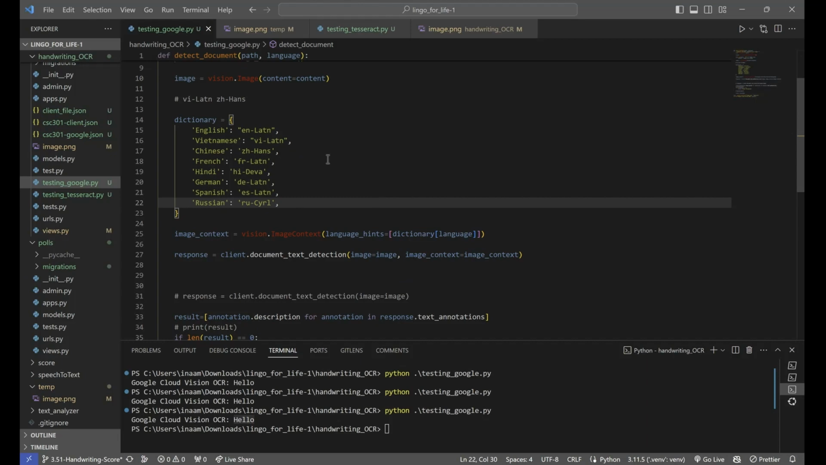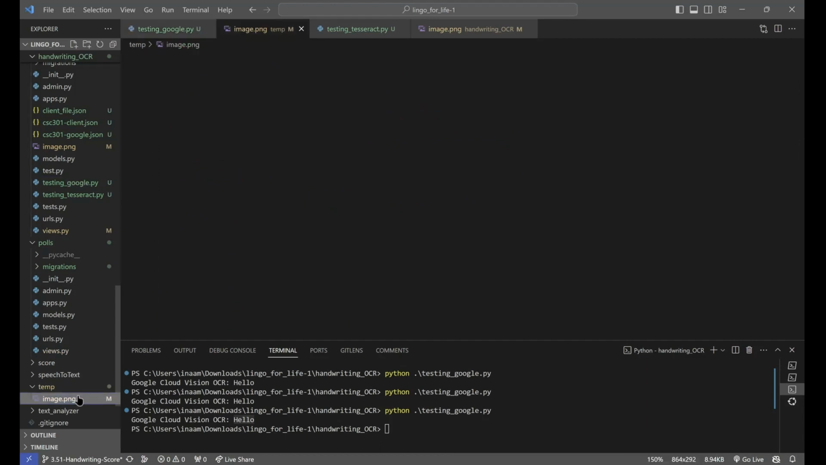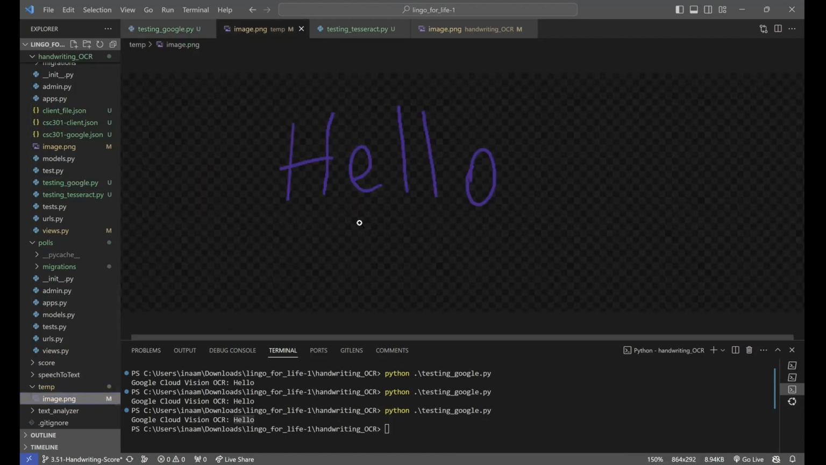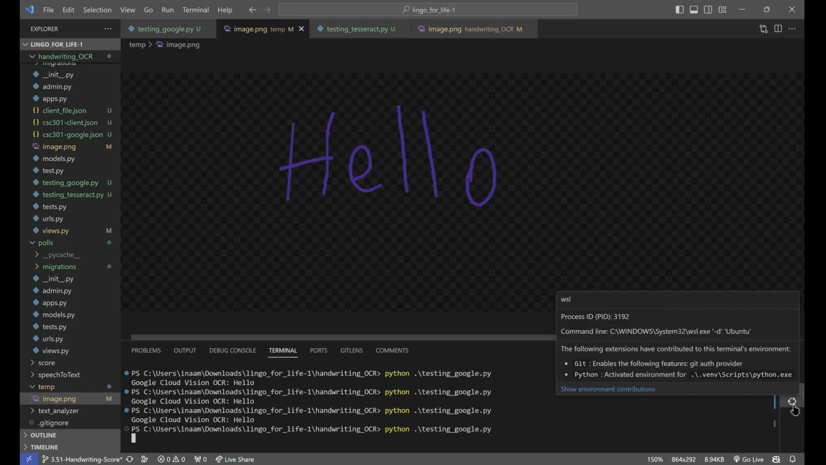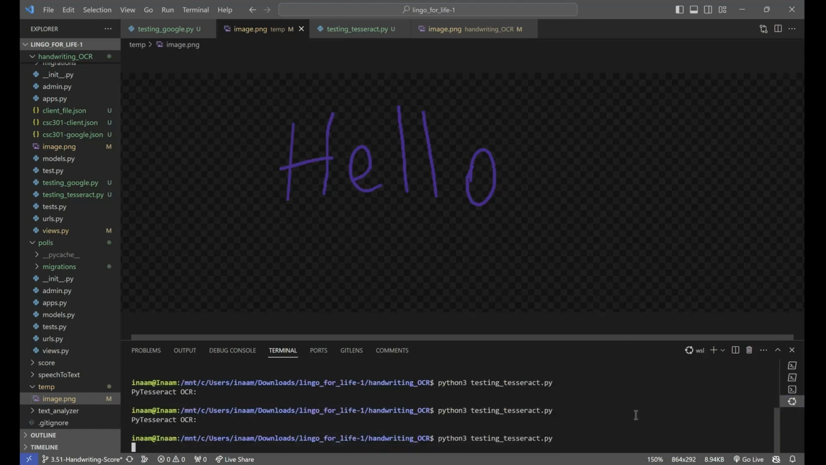Now, just to provide a small test here, we have image.png, which legibly says hello. Now, if I run this with the Google API, and if I also run this with the Tesseract, you'll see that the Google API is going to print out hello, which is as needed. Now, the main issue with the Tesseract is that it'll say cannot recognize essentially.